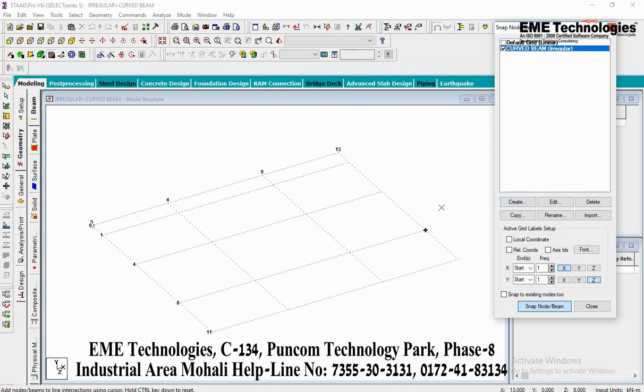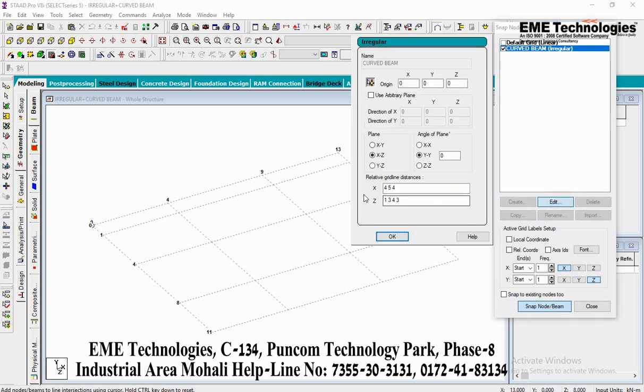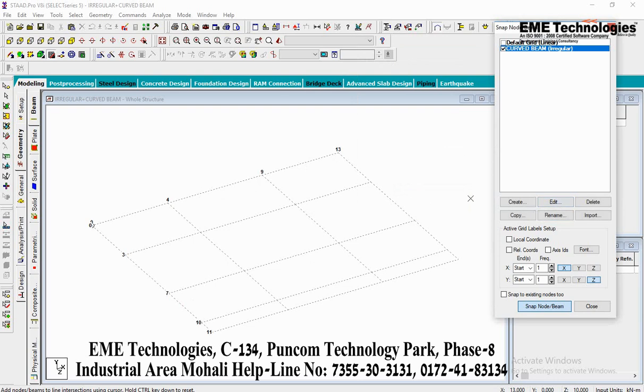Now we have created a curve beam, but we have to edit the curve beam. Click on edit button, 3 4 3 space 1. Okay, then click on close button, click on snap node beam option, then draw the beams according to plans.